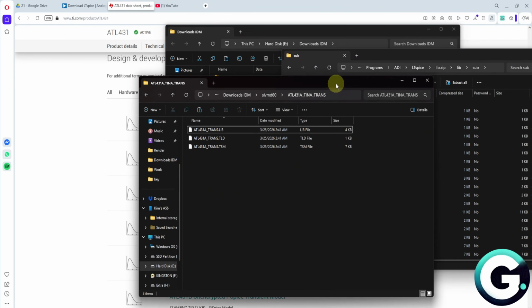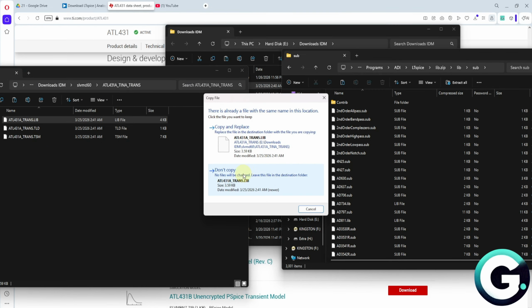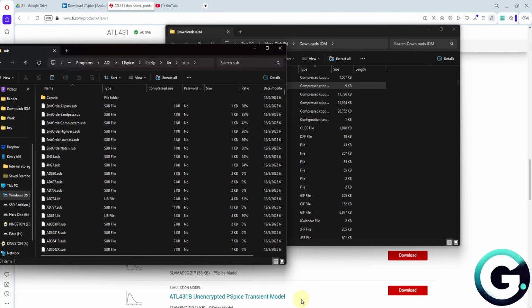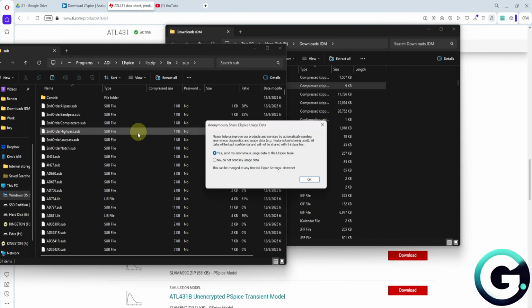So let's navigate back to this folder. Let's drag and drop this specific file to copy it. And as of the moment, I've already copied it, so I'll just click on copy and replace. And then let's go ahead and open up our LTspice application.